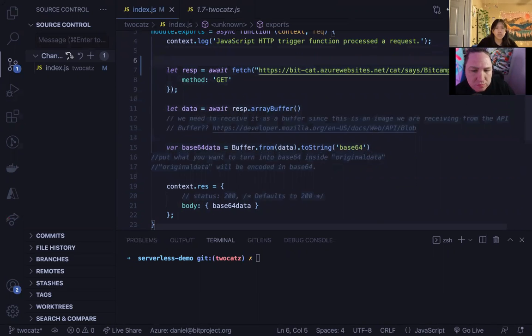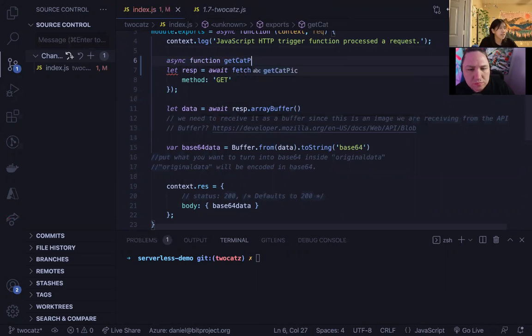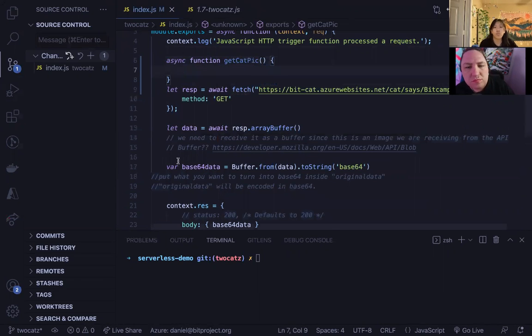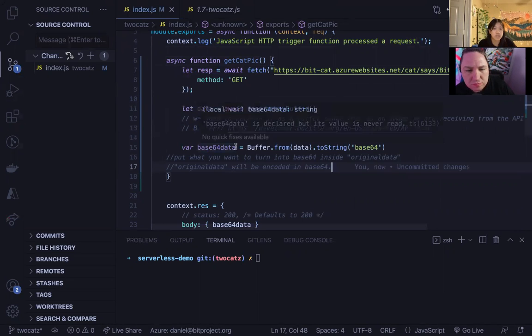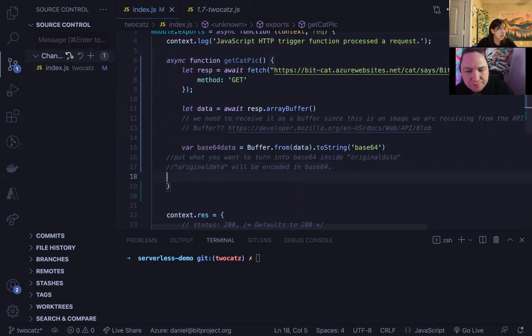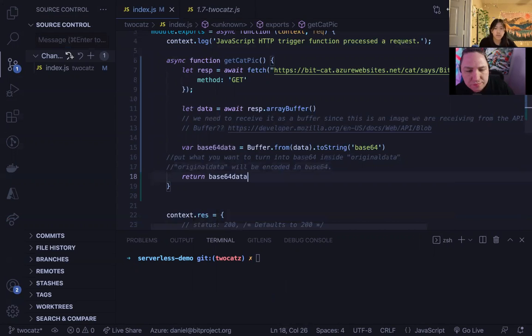What I'm going to do, just to make everything nice and clean, is to create a function, and I'm going to call it getCatPic. What I'm going to do next is just shove all this code inside this function, because that's what the function is doing. It's going to return the data, which is the base64 data. It makes sense to put in a function since we're going to call it at least twice. Exactly, we don't want to repeat ourselves.